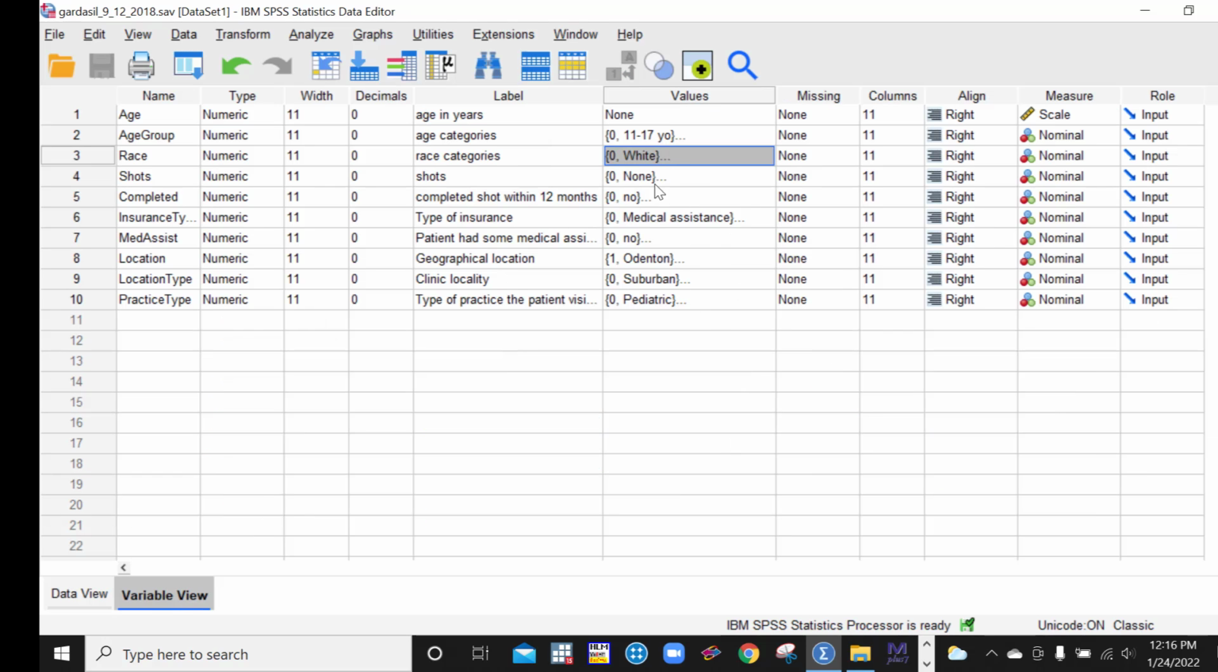So it is very important to always figure out, before you even begin to analyze data, number 1, the nature of your variables. Are they continuous? Are they categorical? Number 2, how are they coded? How are my categorical variables coded in SPSS or whatever software program you're using?